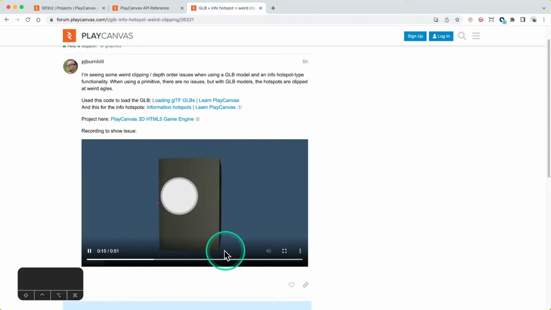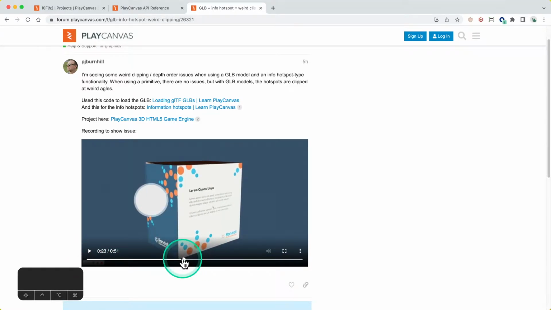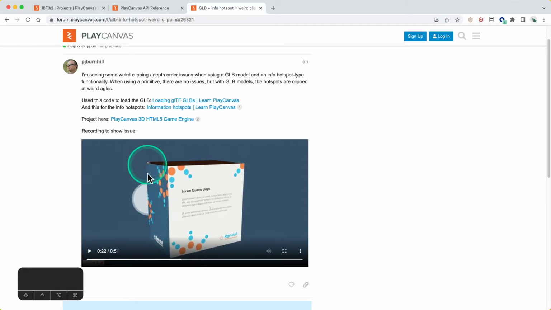But when they move onto their GLB asset, which they load dynamically, you can see that it clips, or what they call clipping, with the box at the same angle that was working fine with the primitive. Looking at this, it looks like a rendering issue, and I thought this would be a good video to showcase the different ways you can debug rendering issues, and also potentially how to fix them in this particular case.